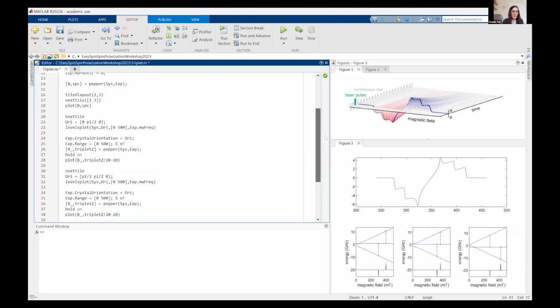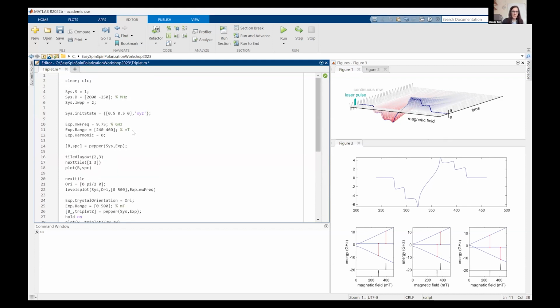The other thing we can do is look at the contribution of the two different transitions, one relating MS 0 to MS -1 and the other MS 0 to MS +1. Again, that's something you can do by setting the output to separate, and plot this and then plot this one as well.